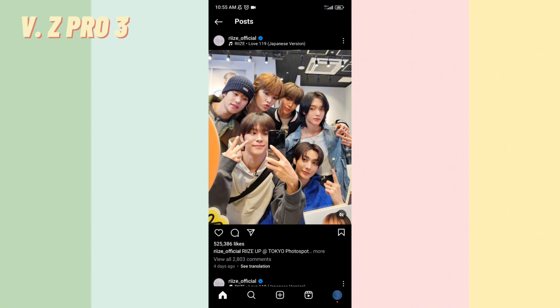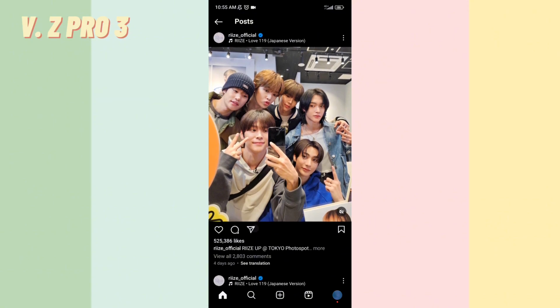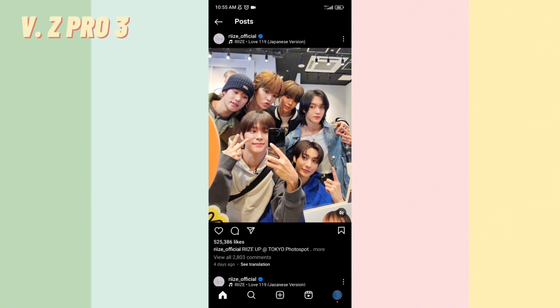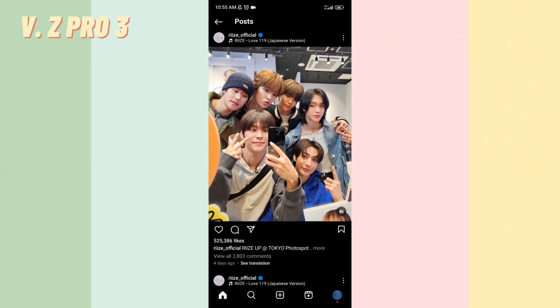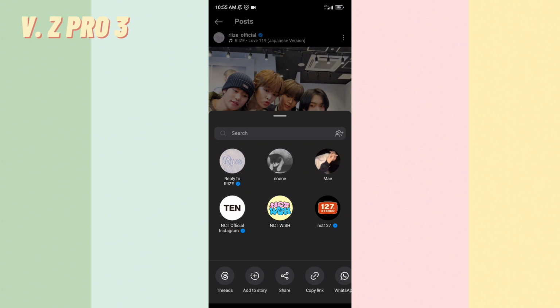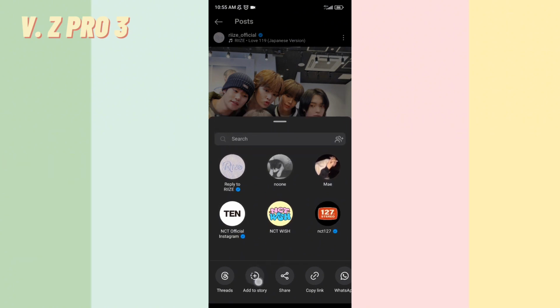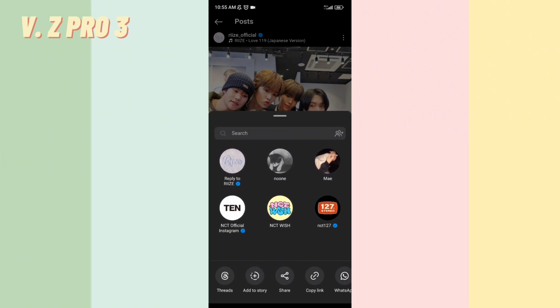Now you can tap on the DM, the share icon over here, right here. Tap on that. Now you can see there's an options in the bottom like threads, add story, share, and you can tap on add to story over here. Tap add to story.